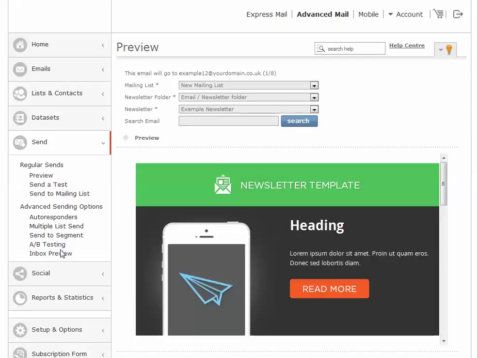Before you send a test or send to your mailing list, what you might want to do is go over to the more advanced sending options such as the inbox preview, as that will show you how your email looks in around 14 different email clients. Also you've got the A/B testing tool, which allows you to test different subject lines or different newsletter designs to see which one generates the best outcome.